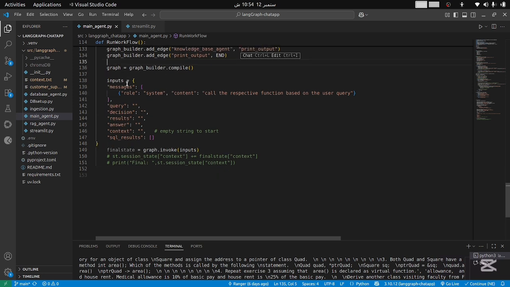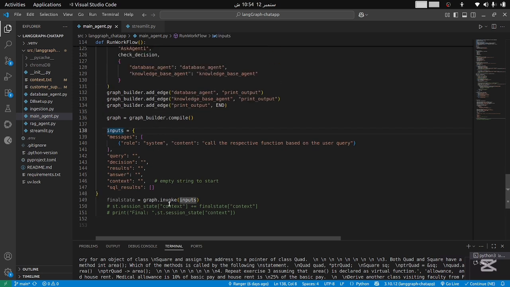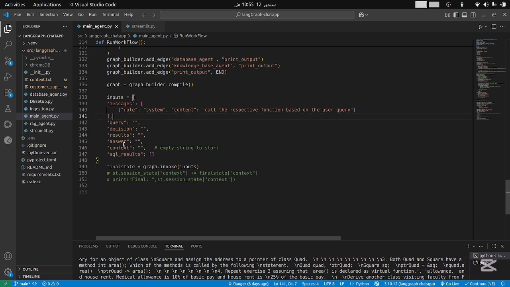Yes, these are the inputs that I'm passing to the LangGraph workflow. So this is a type of system prompt, and these are some empty strings that I use further in the workflow.